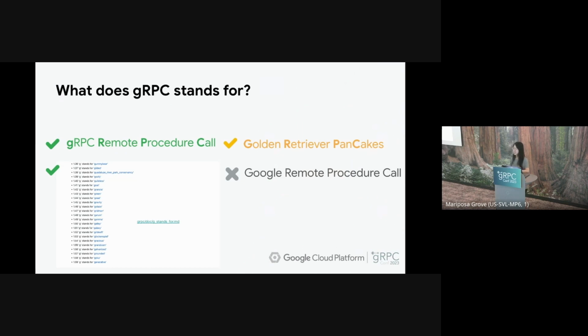Actually, G can literally stand for anything, as you can discover in the gRPC C++ main repo that is released every 6 weeks. And golden retriever pancakes, named after our mascot, is also a correct answer. But unfortunately, the nice-looking Google remote procedure call is not accepted.